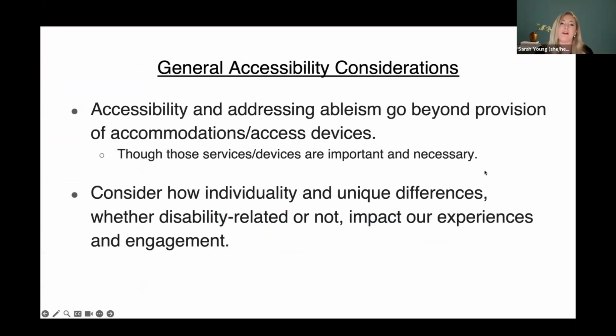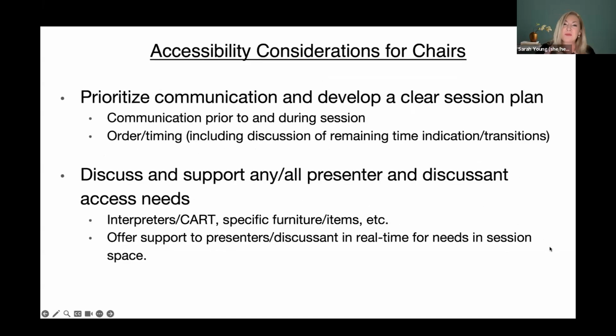I did want to share just a few general accessibility considerations for everyone to keep in mind. First, accessibility and addressing ableism and ableist behaviors go beyond the provision of accommodations or access devices. While those things are important, we are working to promote accessibility from a further perspective here at ASHE, so please keep that in mind. And related to that, I'd ask you all to consider how our individuality and our unique differences, whether disability related or not, impact our experiences and engagement in general, but also at the ASHE conference and in our individual sessions.